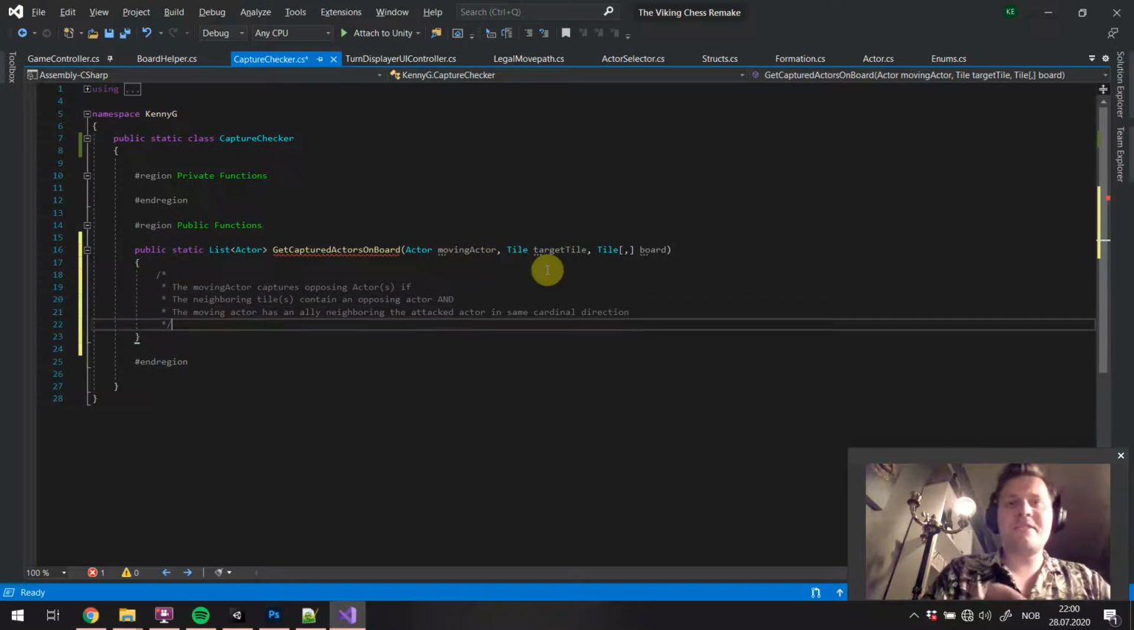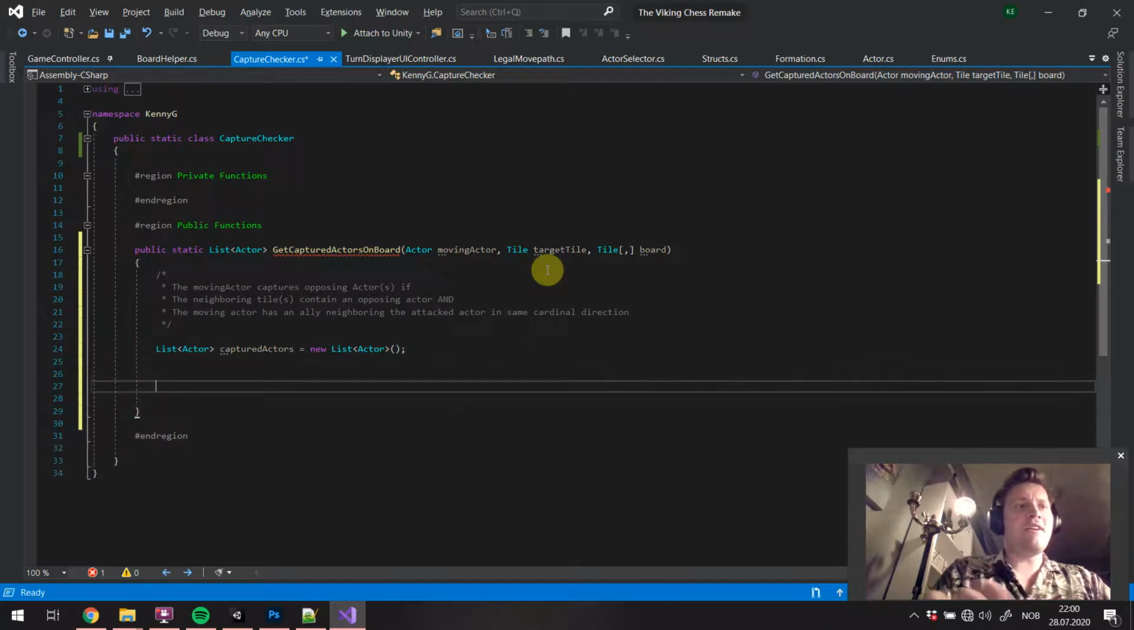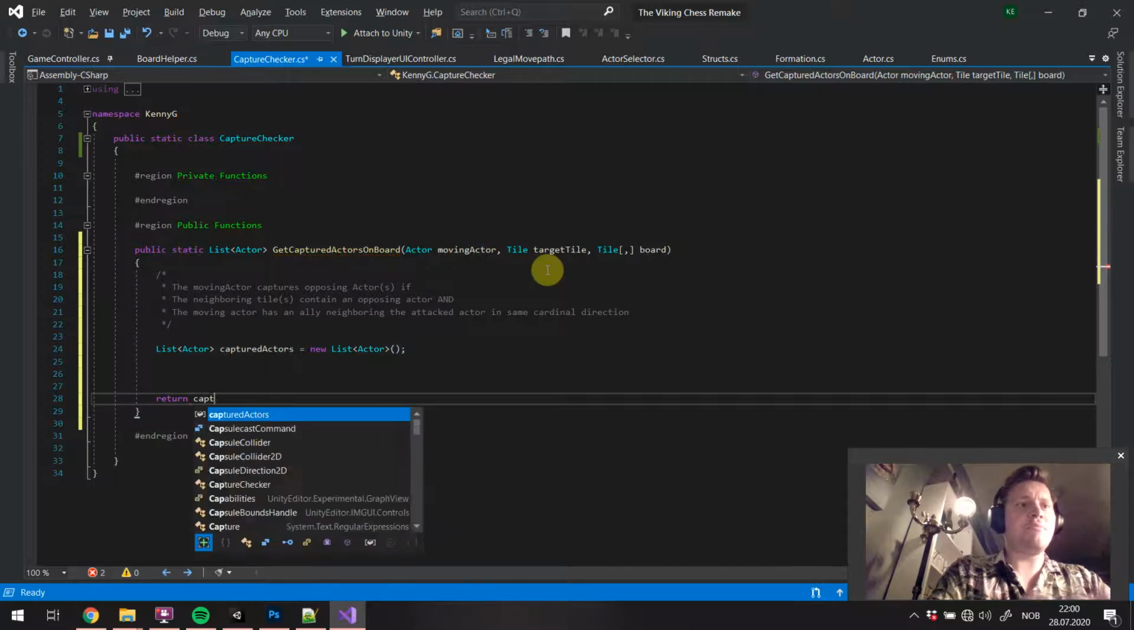Let's just try to get this north capture working. So we're going to create first of all a variable called list actor, capturedActors equals new list of actor, and then all the way at the end of the function before it ends, we're just going to return that capturedActors.